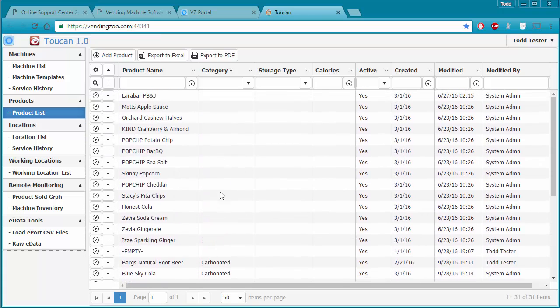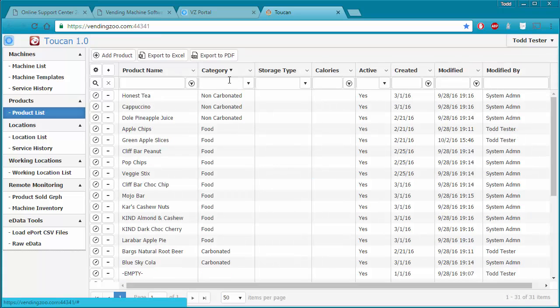And then the products that have categories show up with the category sorted. So I want to reverse that. I'm going to click category again. Now it's sorting descending, but now all the products with categories come to the top. Now within each of those categories, I want to sort by product name. So I'm going to click product name now.